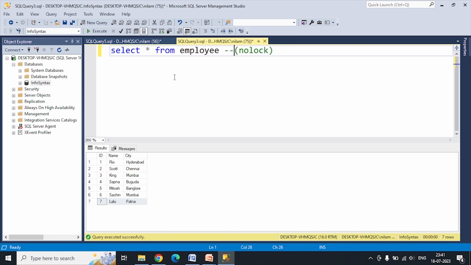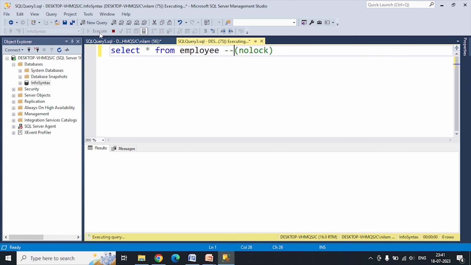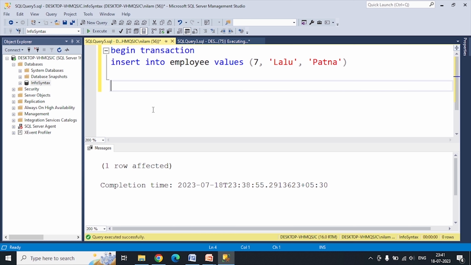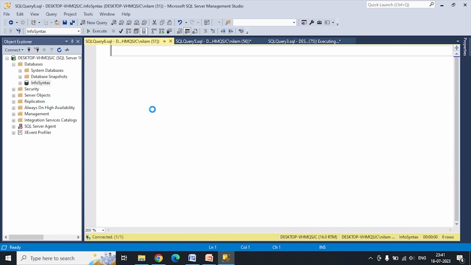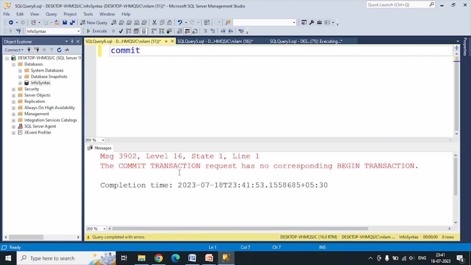Now I will remove the NOLOCK keyword. Again I will execute this select statement. See, it is processing. I told you whenever a transaction is going on in any session, the TCL command should be executed on that session only, otherwise it will not work properly. So for that we'll create one more session and here I will type commit. Once I execute this, it gives the error that the commit transaction request has no corresponding begin transaction, because the transaction statement is not present on this session.